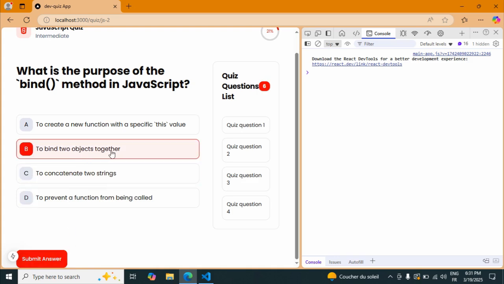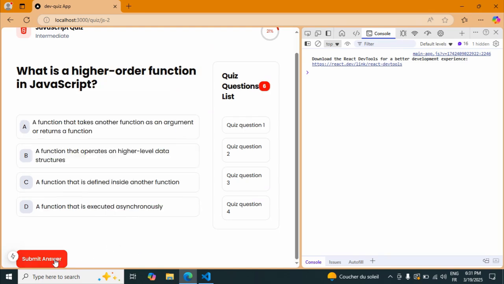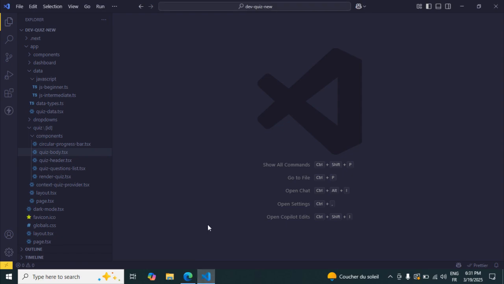When I click on this one, as you can see, the icon or the color, sorry, is going to change, telling the user that this answer has been selected, and then we can go to the next question. If I do the same thing and don't select an answer and click on submit, we're going to have the error. So we're going to set everything up. Let's go back to VS Code to show you what I did.